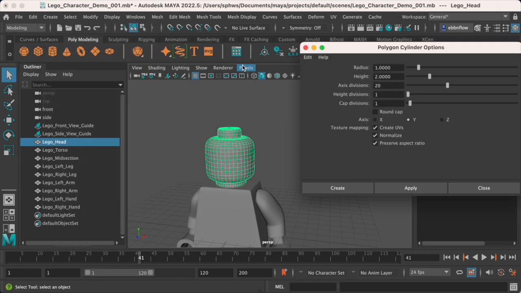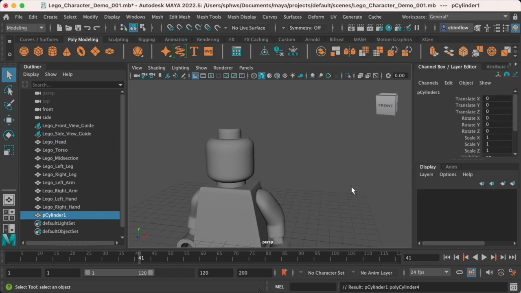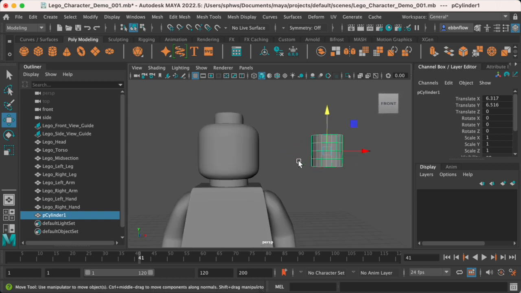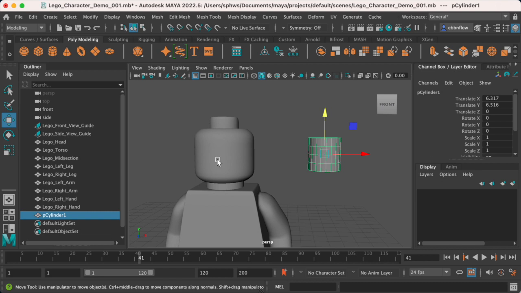I'm going into my settings for the cylinder just to check and make sure that it has similar settings to how we started off. If you remember, I think the height divisions were 4, and the cap divisions for sure were 2. So I'm going to drop off a cylinder and put this side by side with the head, the edited model. Again, remember this, we ended up turning into this.